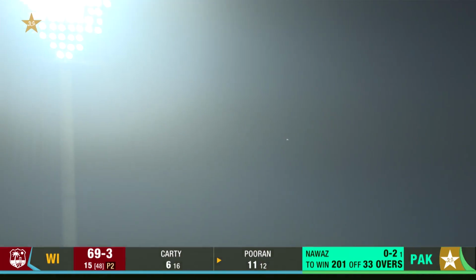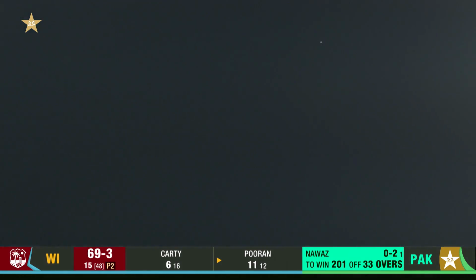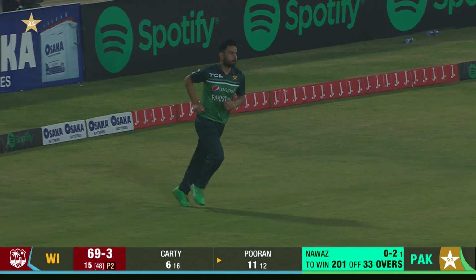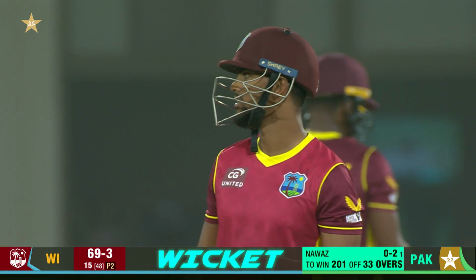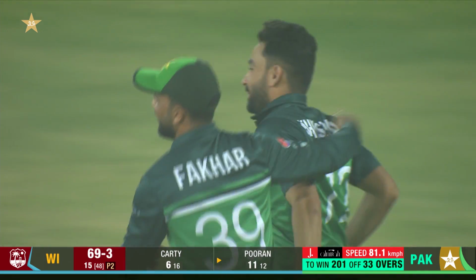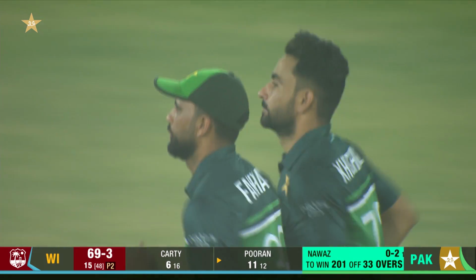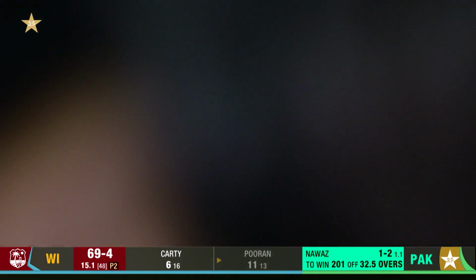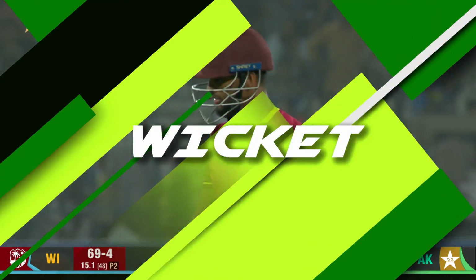Down the wicket straight away. Has gone high. Excellent catch on the boundary yet again from Kushdil Shah. Wonderful piece of fielding. And a very important wicket, the West Indies skipper, Nicholas Pooran, who has to walk back. Mohammad Nawaz has just gotten better and better throughout this series.